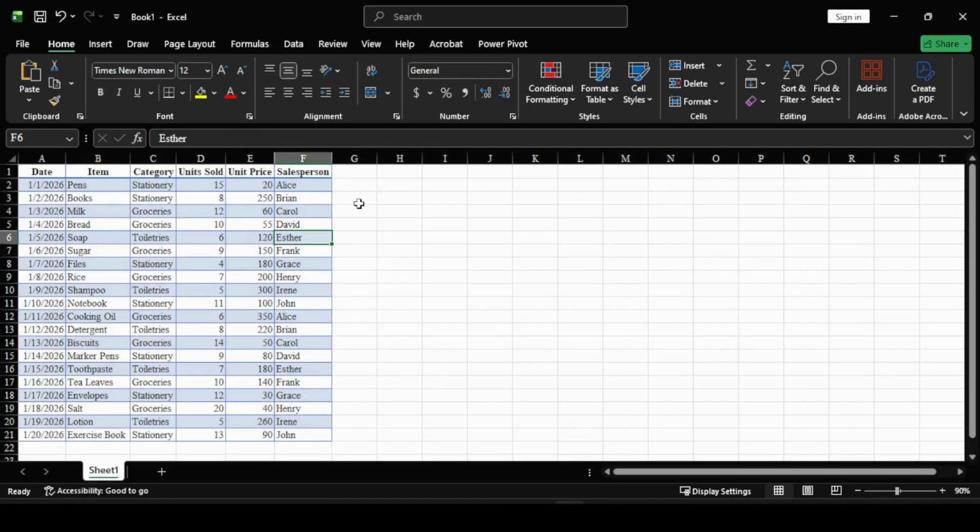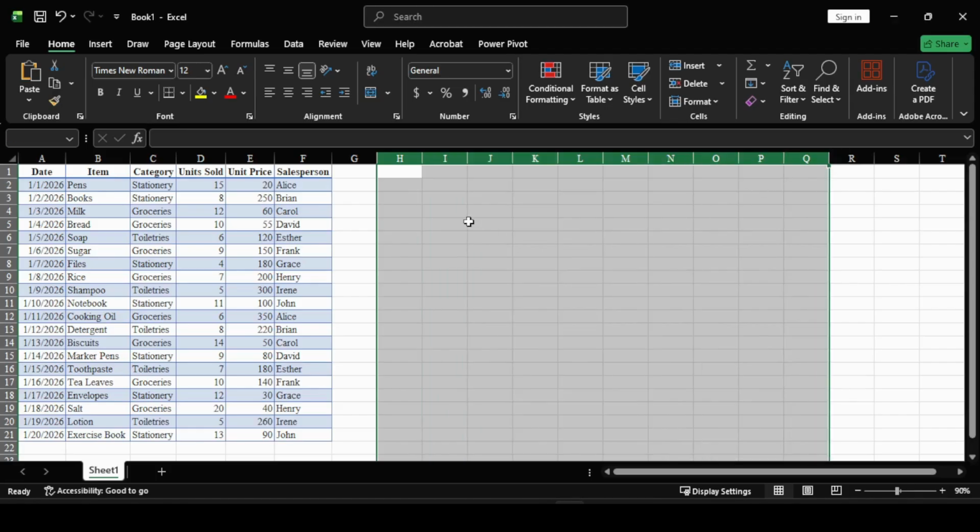If you would like to do the same, let's say from column H up to column Q, you can have your cursor over here on column H, click on it, hold the shift key and then click on column Q. Let's say you wanted to do that up to column Q, click on Q, you would have selected all those columns.